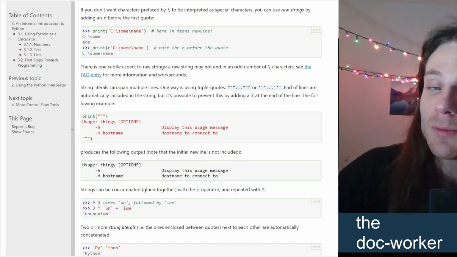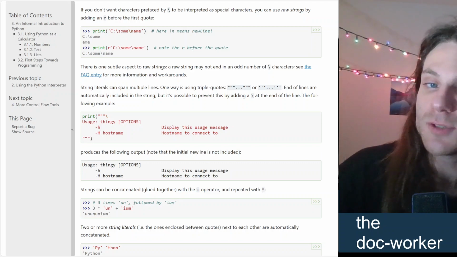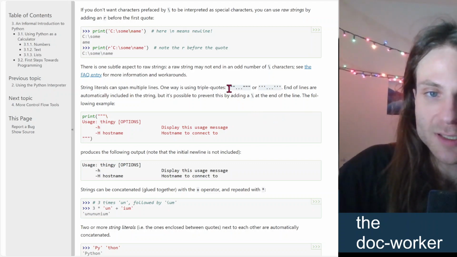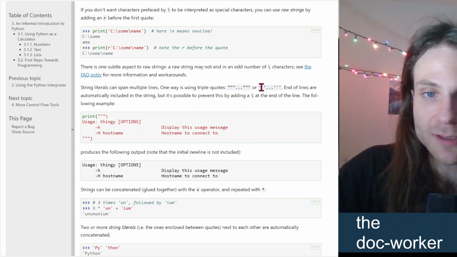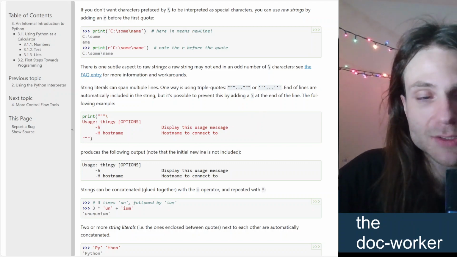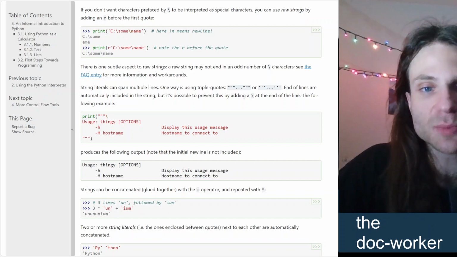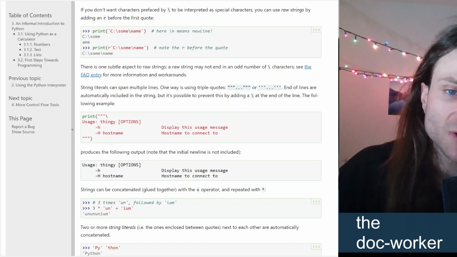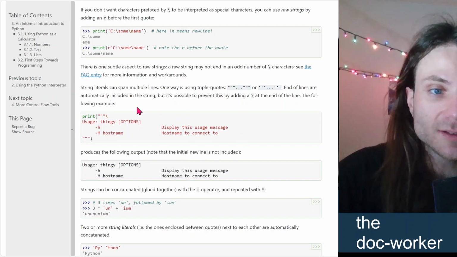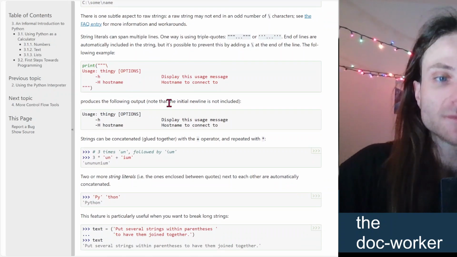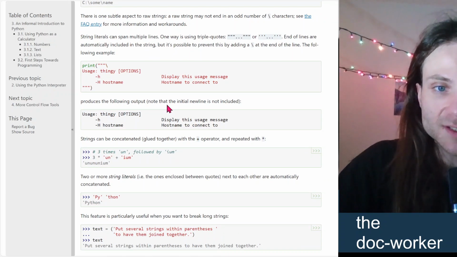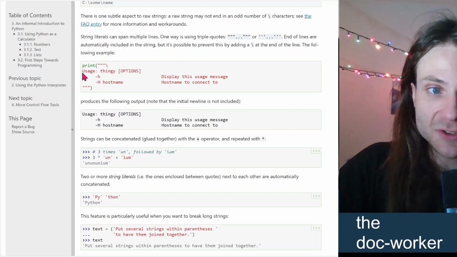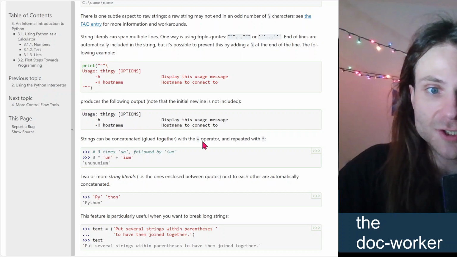String literals can span multiple lines, and one way of allowing them to span multiple lines is by using triple quotes. As long as there are 3 of these on either side, they can be single or double quotes. End of lines are automatically included in the string, but it's possible to prevent this by adding a \ at the end of the line. The following example, which is just a joy to look at, produces the following output. Note that this initial new line, see that they started typing here and then would have pressed enter to be a new line, is not shown at all here.